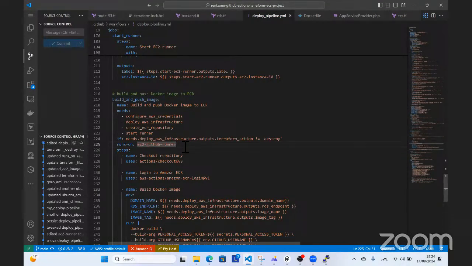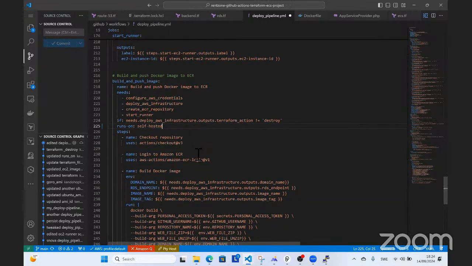Oh. So it wouldn't be the name, it will be self-hosted. That's the value that GitHub Actions is looking for. Okay. I thought it would be the name of the runner.